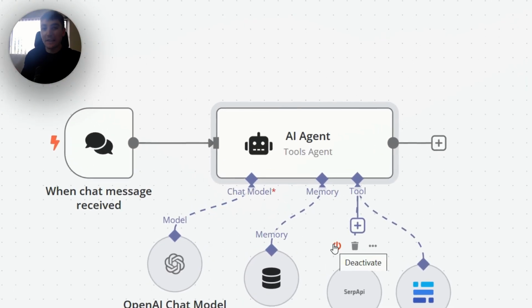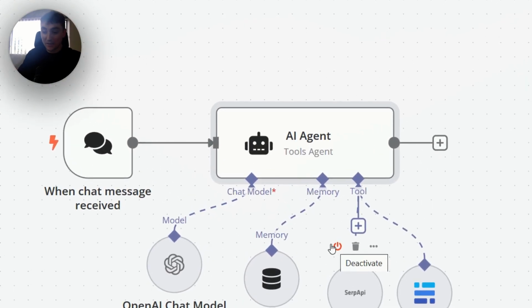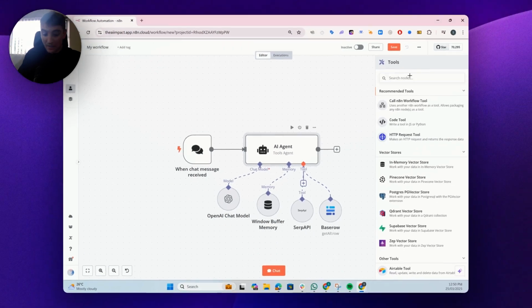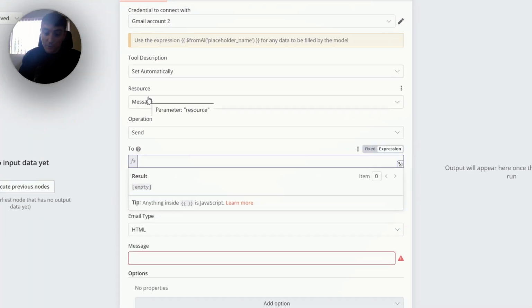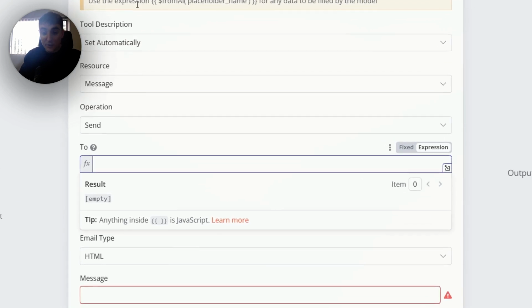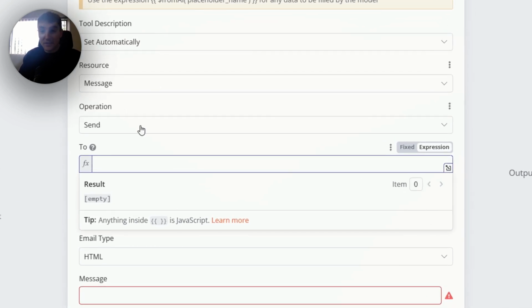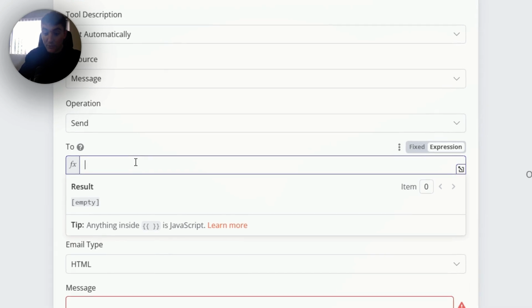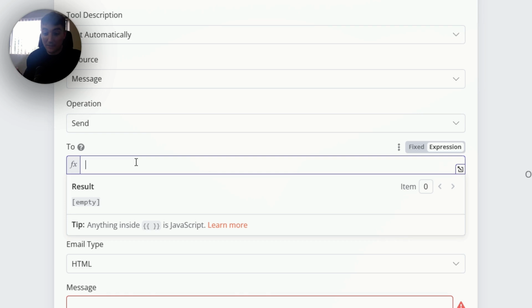So next we want our AI agent to be able to send emails. So again, select tools and type in Gmail. So the first thing you need to do is connect it to your Gmail account. And then under tool description, resource, operation, that can all remain the same. In the next section under To, we want the AI agent to be able to figure out who the email should be sent to rather than giving it a specific email address.